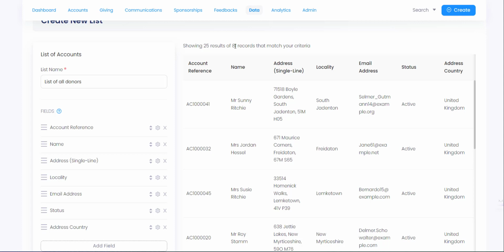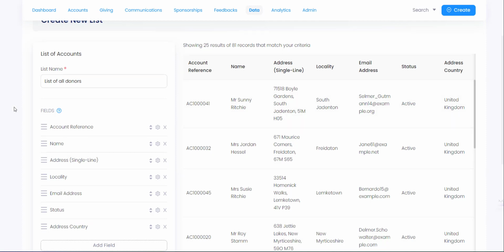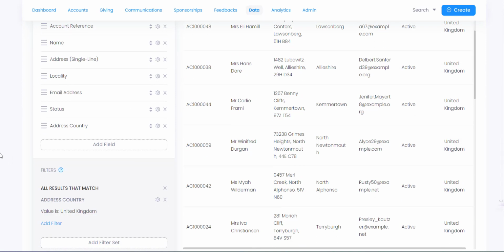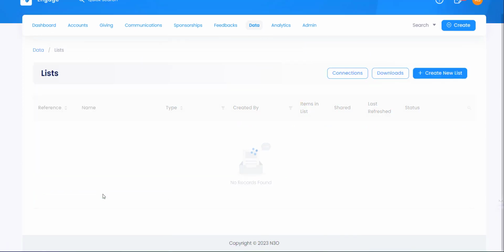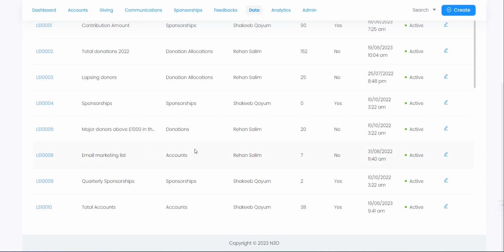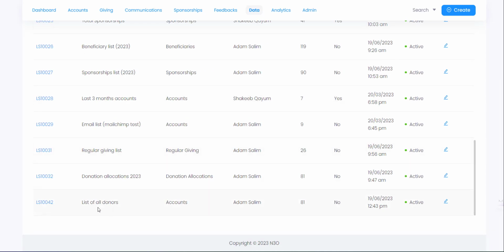And so here we see that there were 84 records initially, which included all countries. But when we added UK, only 81 now have populated, which means that all of these in this list are UK-based accounts. Once we're happy with this, we will now go and press Create New List. Now, once this is created, we will see our list has come up at the bottom here, list of all donors, accounts, and it has a reference LS10042 with 81 results populated.